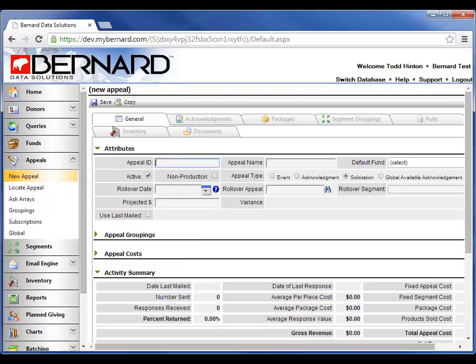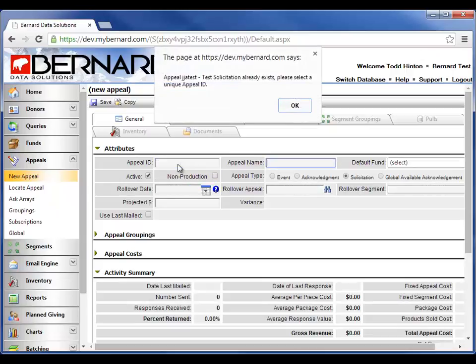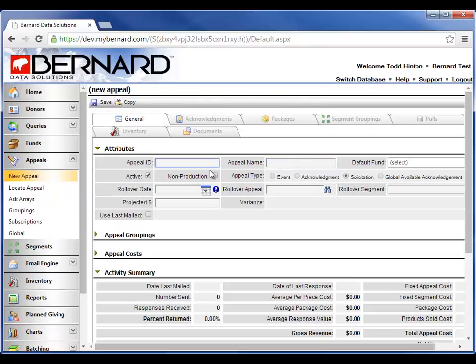We added a validation check to ensure that you're not creating appeals with the same appeal ID. So now whenever you're creating a new appeal and specifying the appeal ID for that appeal, we're going to immediately check to see if that appeal ID already exists. If I enter, for example, JJA test and tab off of that, it checks right now to see if it already exists. In this case it does, so it says the appeal test solicitation already exists, please select a unique appeal ID. That just makes sure that you're not creating appeals with an appeal ID that you've previously used.